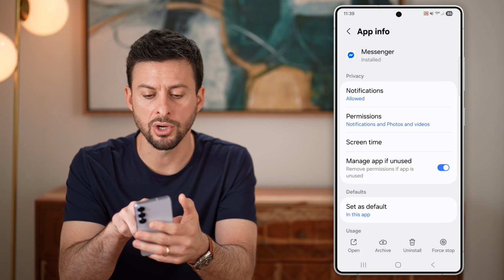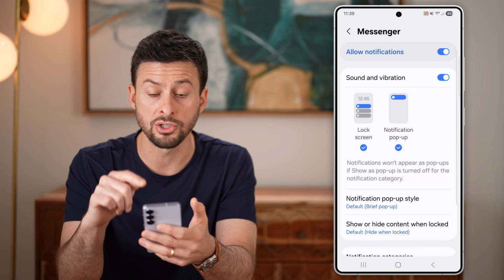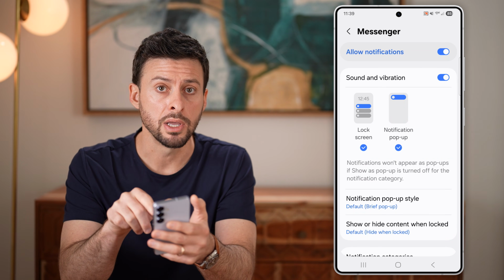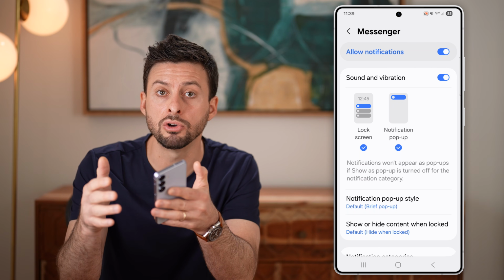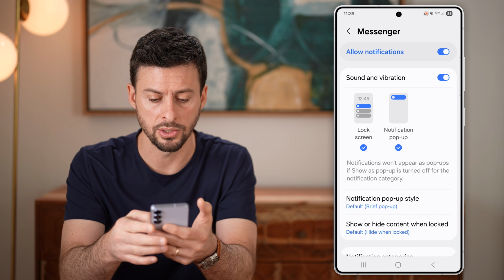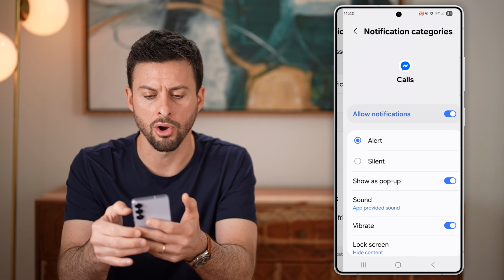Once I'm in Messenger, I can go to notifications and you'll be able to see the notifications are turned on and it says sounds and vibration. But let's change it so that I know specifically when I'm getting a Messenger call or a text. From here, I'll tap on notification categories and then calls.